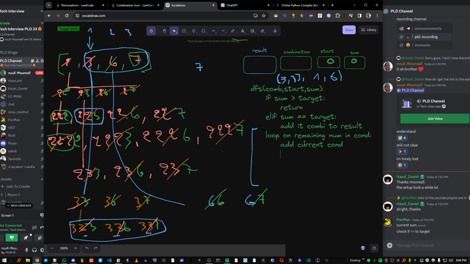Now we add them to the combination, and we're going to send that combination to DFS. So DFS, and we said DFS takes comb. Now the new comb, or just comb, because we added, right? So we add the current candidate to comb. It was 3 3, and it's going to become 3 3 3, and then we're going to pass it here. So this DFS is going to have 3 3 3 and index 1, right, because we are starting looping from 1.